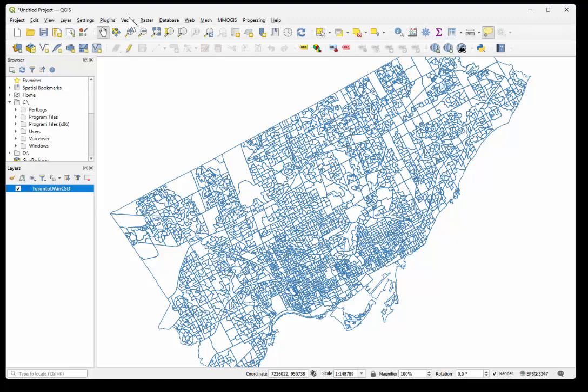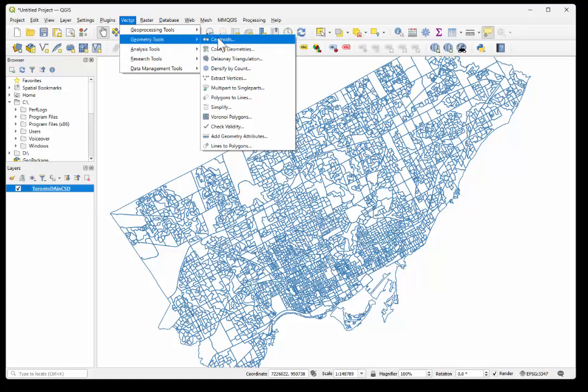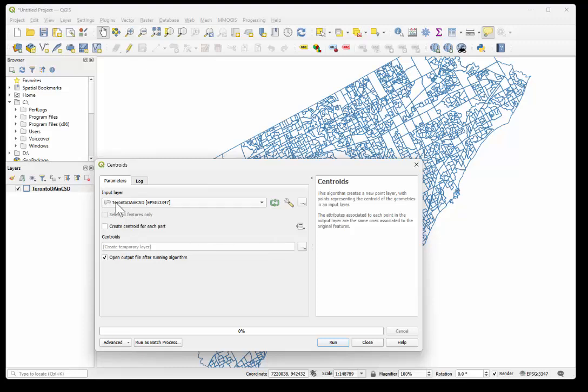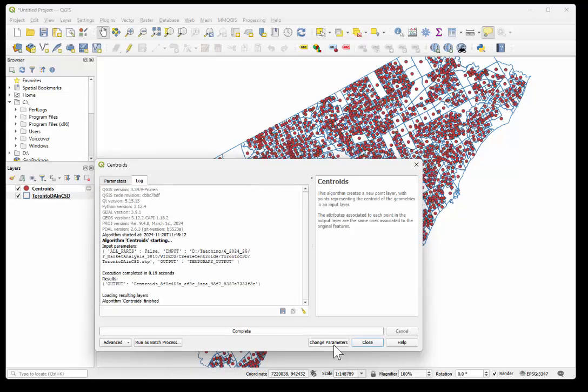So the first step, creating the points, is to go to Vector, the Geometry tool, and the first option is centroids. Click that. The layer that I'm using here is the active layer that we have right now, Toronto DA in the census subdivision. I'll keep all the default settings, nothing to change, and then run.